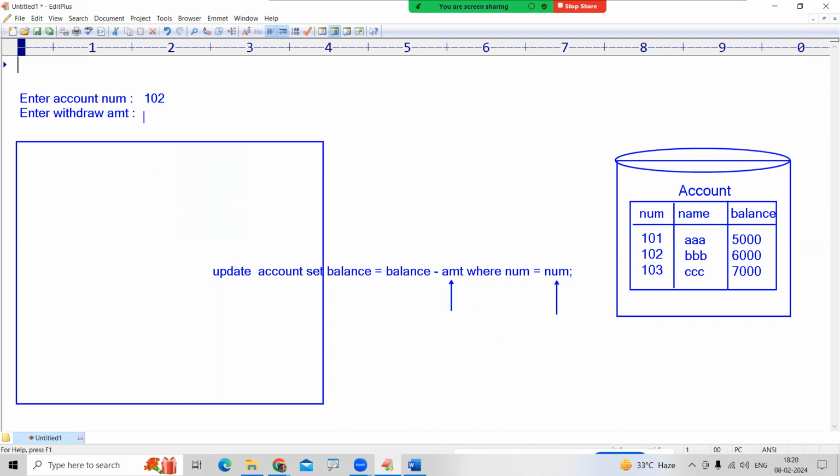Sir, suppose directly if you execute the query and the person is trying to withdraw 7,500 rupees, what will happen? 6,000 minus 7,500, right? Finally, the balance will be minus 1,500. That is the one. Hope you got it. So it should not happen. So what should we do?